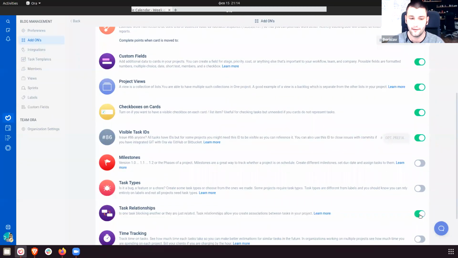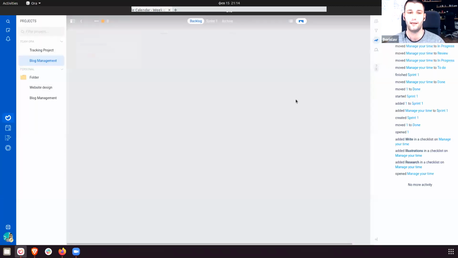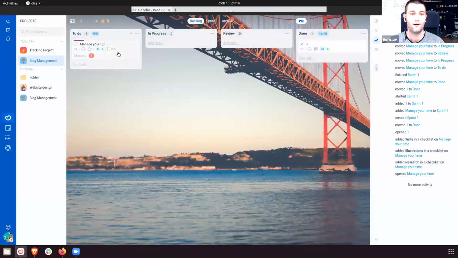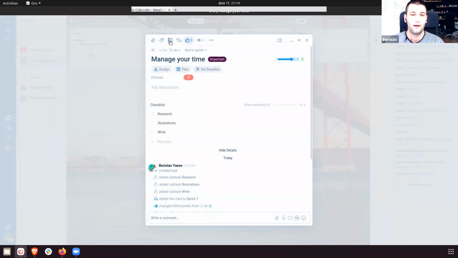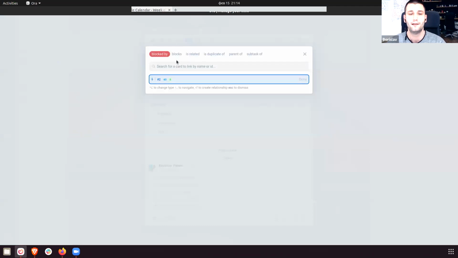Let's enable this add-on and see what kind of relationships we have. Okay. This option here appeared. There is also a shortcut. Just press TR. Actually, there are a lot of shortcuts and we're going to go through them later. Okay, we have 6 types of relationships. The first one is blocked by. Blocks, is related, is duplicate, parent of, and subtask.